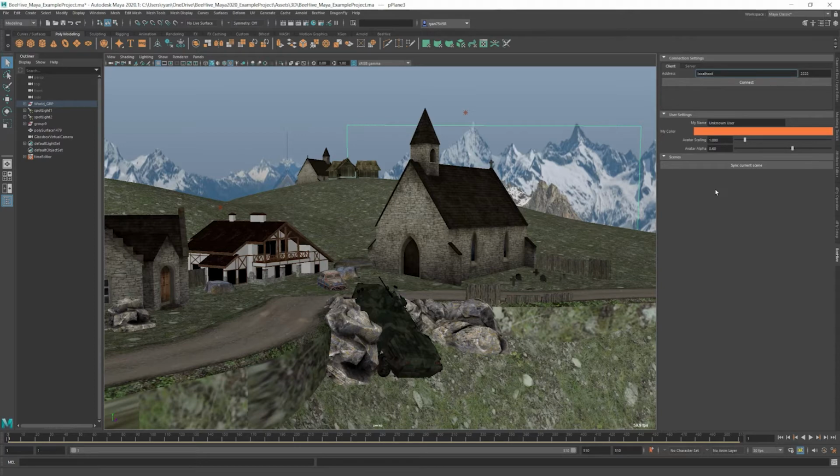The same is true for Maya. I can be a client, a server, or neither, and I can still sync a scene into the BeeHive database in the same manner.